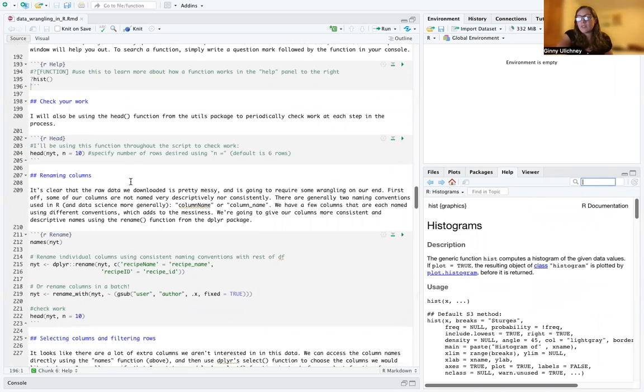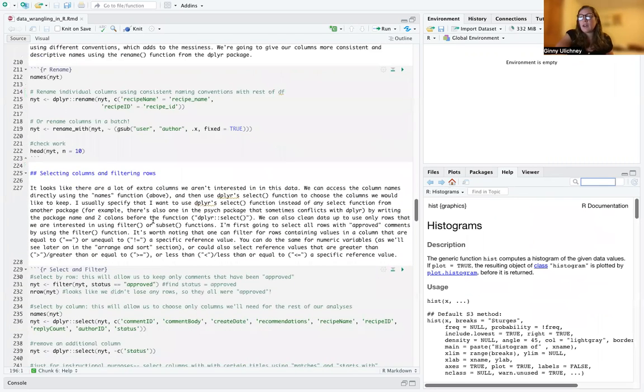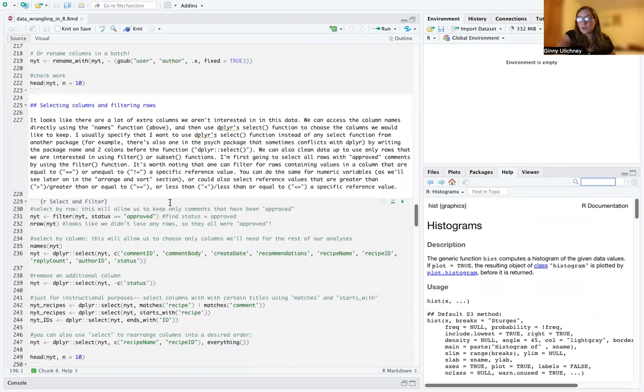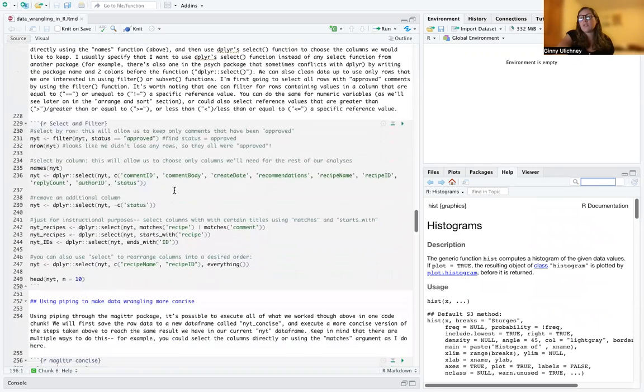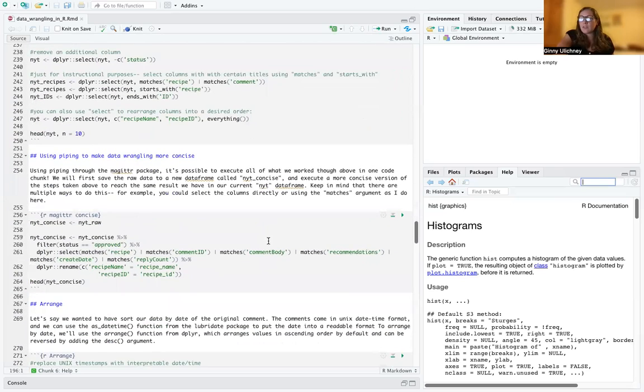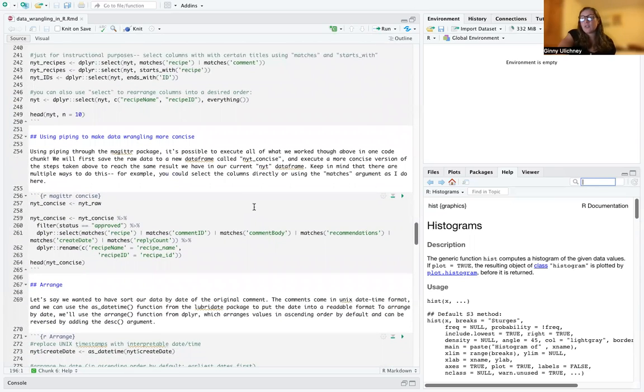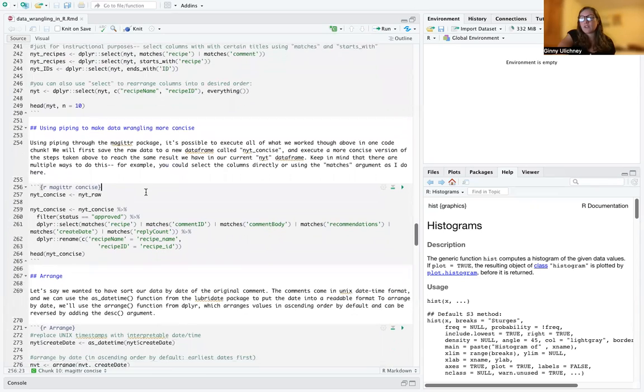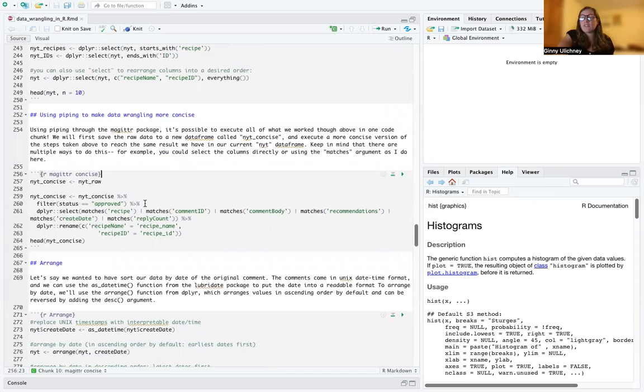So the different data organization steps that you're going to go through are renaming the columns, selecting the specific columns you want, and filtering rows by a particular value. So in our case, we're going to make sure we're choosing rows with approved status. And then at different points in the script, we'll also discuss piping to make the data wrangling more concise. So for example, this chunk here achieves everything that the chunks above did in terms of data organization and is clearly much more concise and clean.